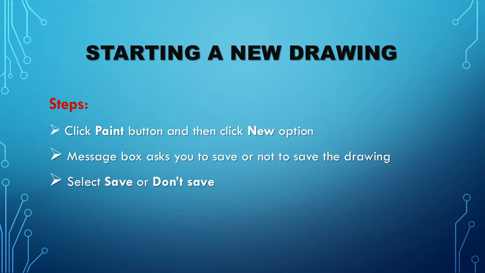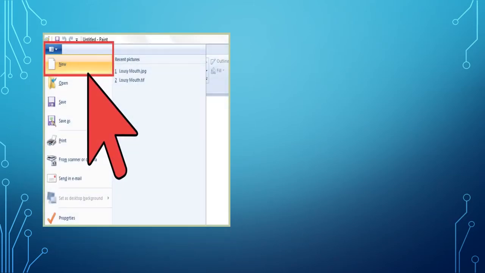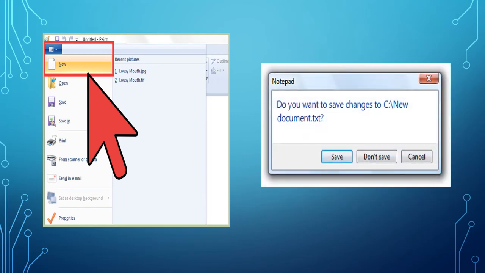Okay, let's see once again. When you click your paint button on the monitor, some options will be visible. In that you select the new option. At that time one message box will appear. In that you need to select save or don't save.